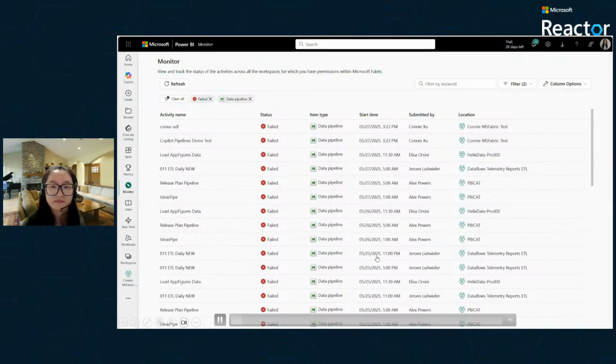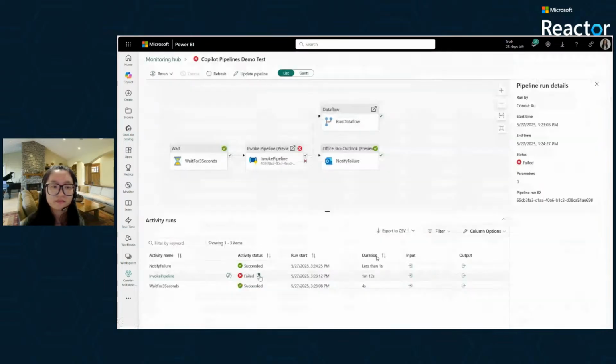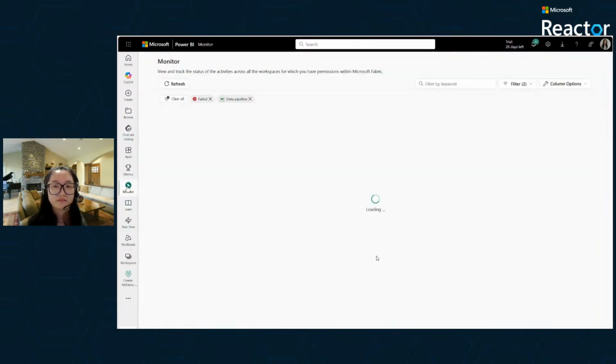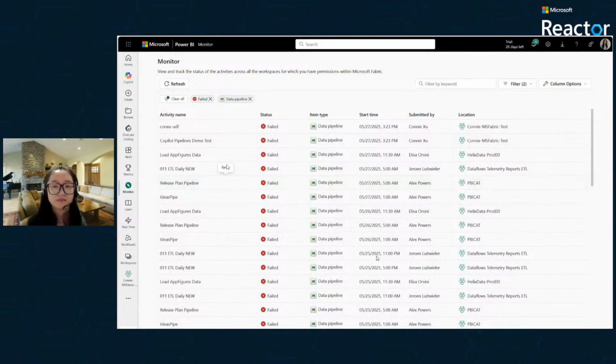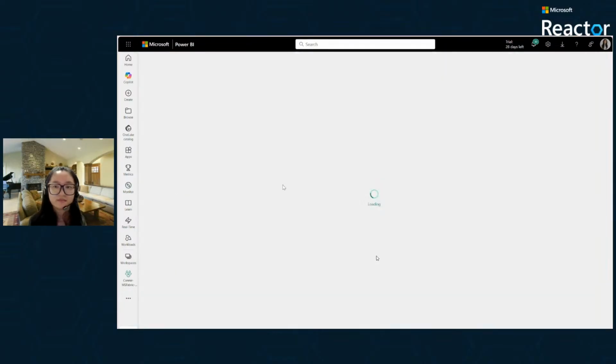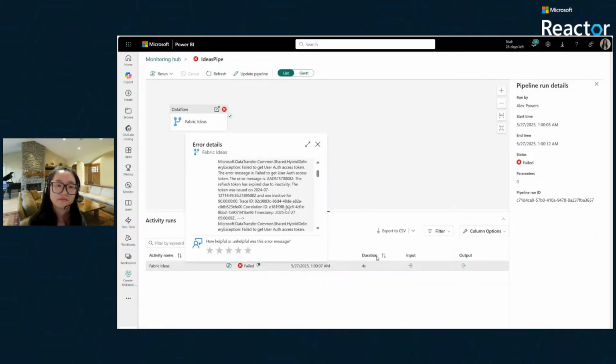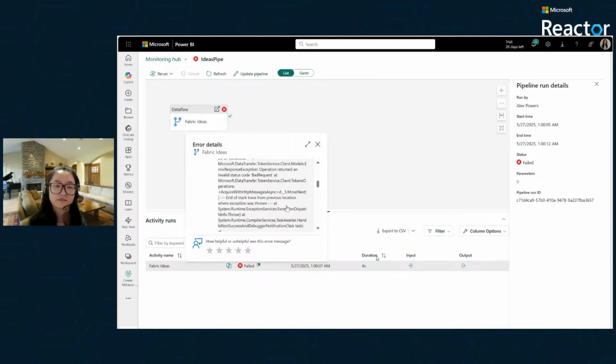And take a look at the error message. I'm seeing in the details that the pipeline had an execution error based on operation on target functions 1 failed. So actually this error detail isn't too bad. Let me just show a quick example of how gnarly some of these error messages can be. Let's go ahead and try the ideas pipe, for example. As you can see, this error message is super long. It's got some information that's kind of confusing.